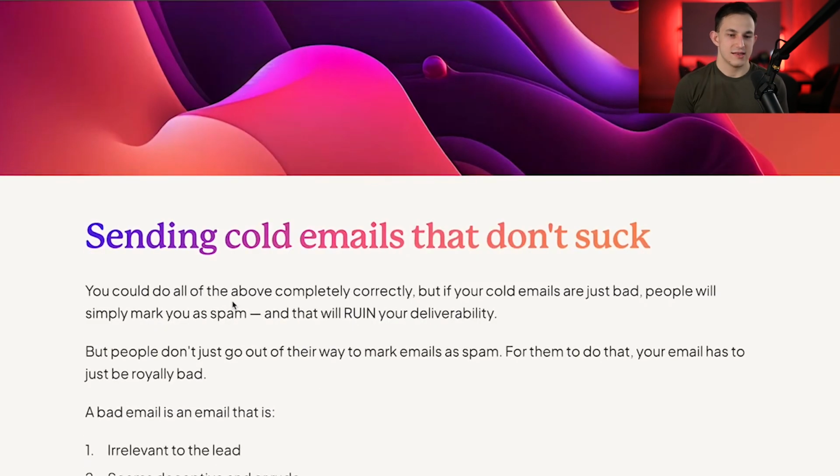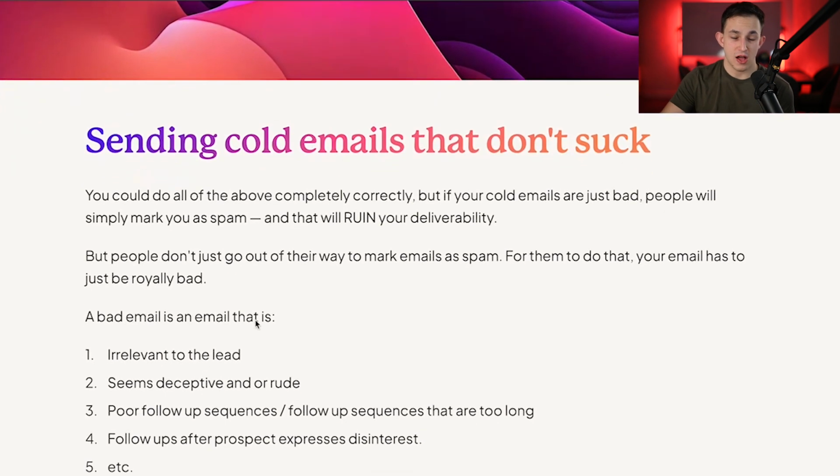And the last thing, sending cold emails that just don't suck. You could do all of the above, and if you're going to be sending emails that are bad, you're still going to have bad deliverability, right? If people report your email, which is a feature on Gmail and all the popular ones, you're going to lose your domain's reputation, and that's going to in turn affect your deliverability.